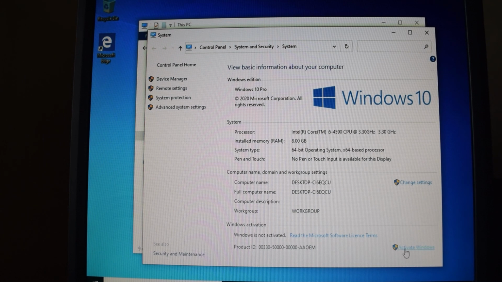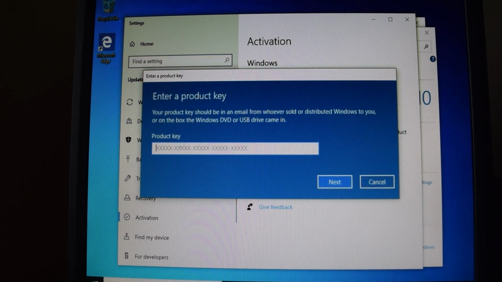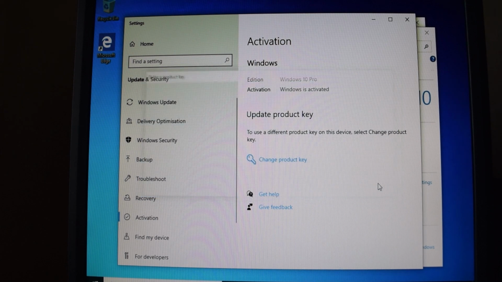But if you have to, and you don't have the key, if you don't have Windows that's activated, you can press the button here, Activate Windows, and change product key. Once you have the key that you bought from the retailer or directly from Microsoft, you can type it in here, and your Windows on the next connection to the internet will be activated.